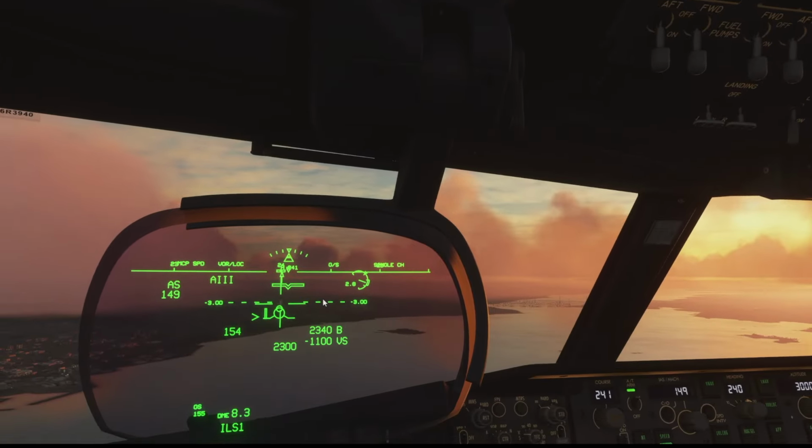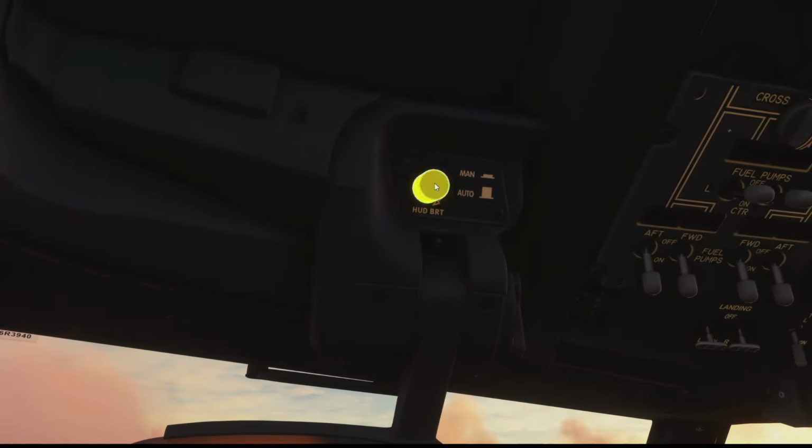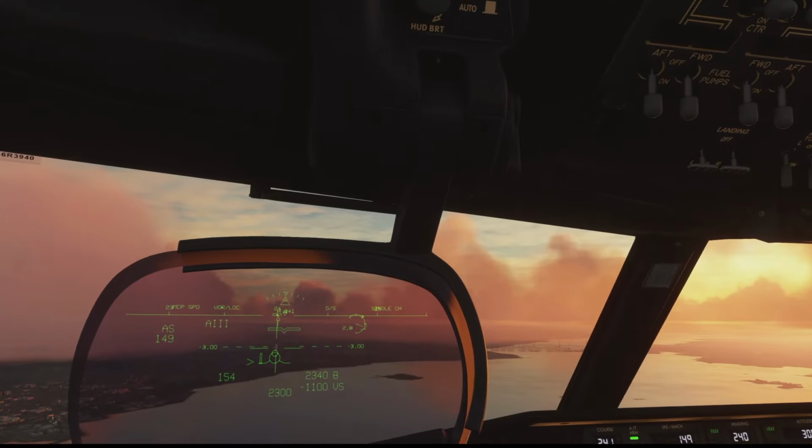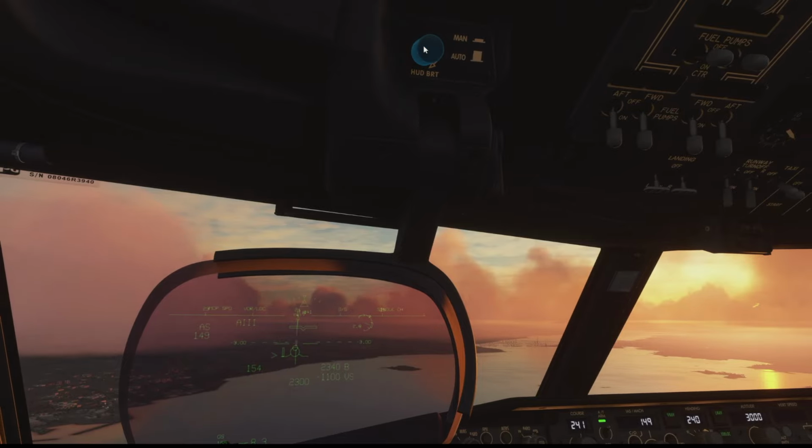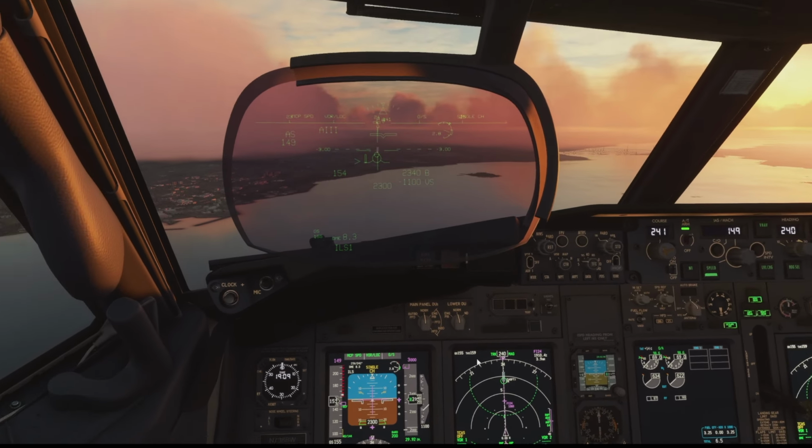There we go. So as you can see, that's way too bright. So basically we want to be looking through the HUD, not getting distracted by it. So we can sort of turn that right down, and I think I'll go with about there, because as we approach the runway we don't want to be distracted by all the symbols on screen.